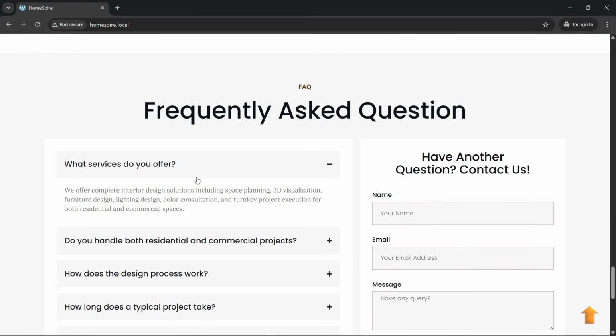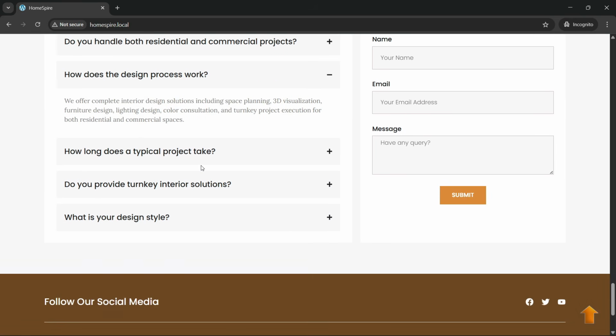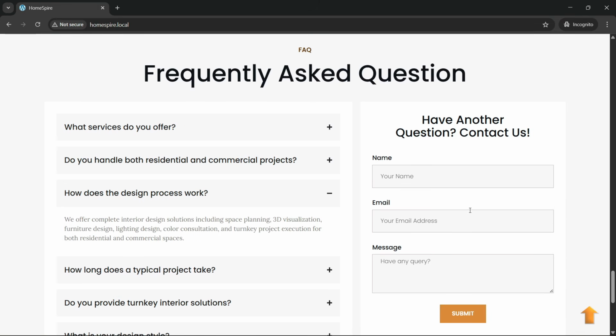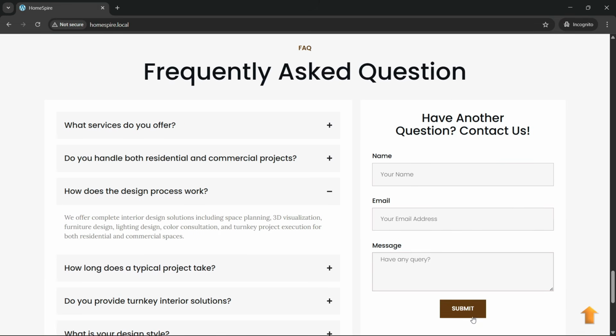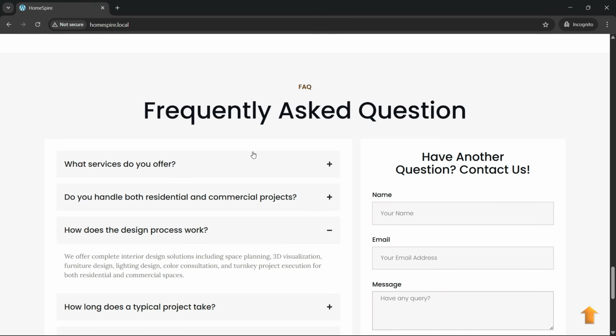Here we have the frequently asked questions. Here you can see we have the FAQs. Okay, so these are the FAQs. So you can showcase this type of FAQs and all. Here we have the form. Okay, so you can fill out this form and submit this. So here we also have this hover effect on this button. Okay, here we also have some animation. So let me show you the animation.